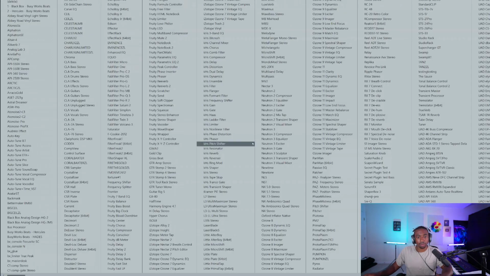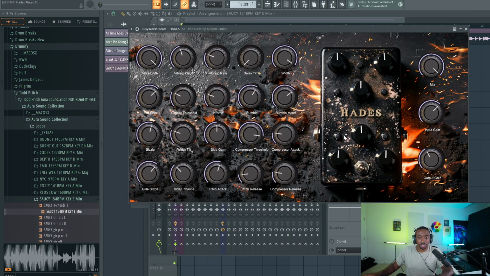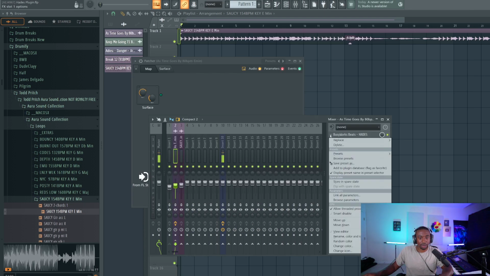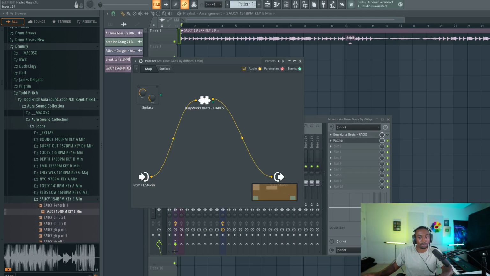So let's say I wanted to create my own custom chain. Let's add a patcher here. And here's where we're going to get really geeky. So I'm going to grab the Hades preset. We should be able to drag it inside a patcher. Click this drop down, save preset as, and then you can drag it right inside of patcher. So now we have it in patcher.